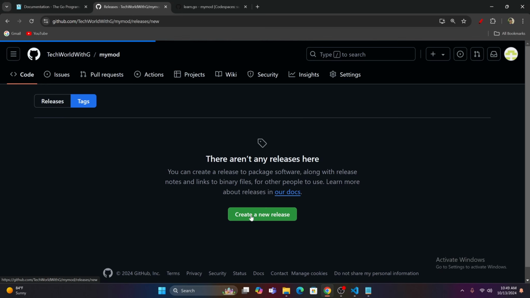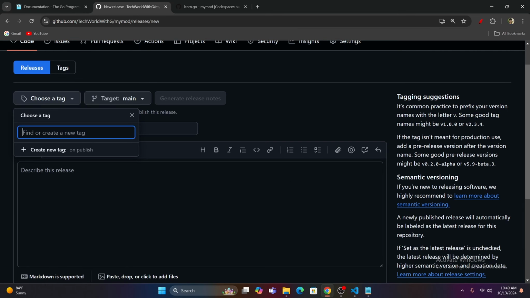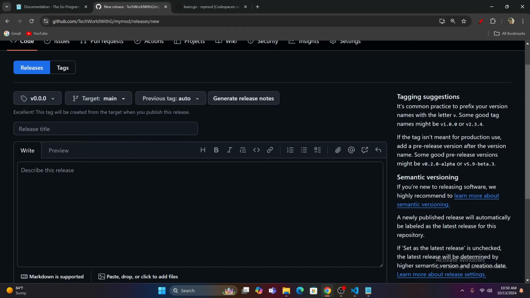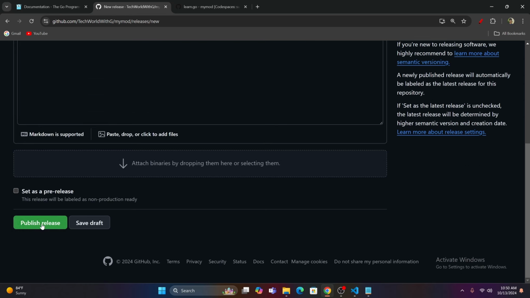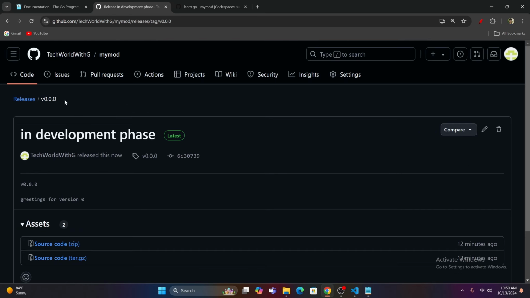Create a new release. Choose a tag. Create a new tag. So I am going to create v0.0.0. That's it. Create new tag. Release title: in development phase. I am going to publish the release. Now I have tagged it v0.0.0.